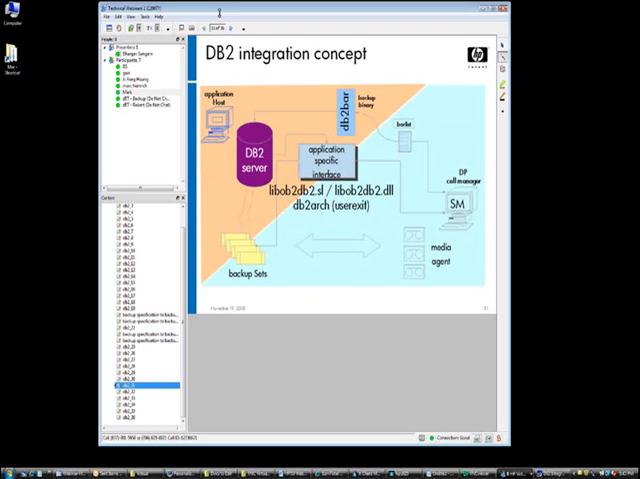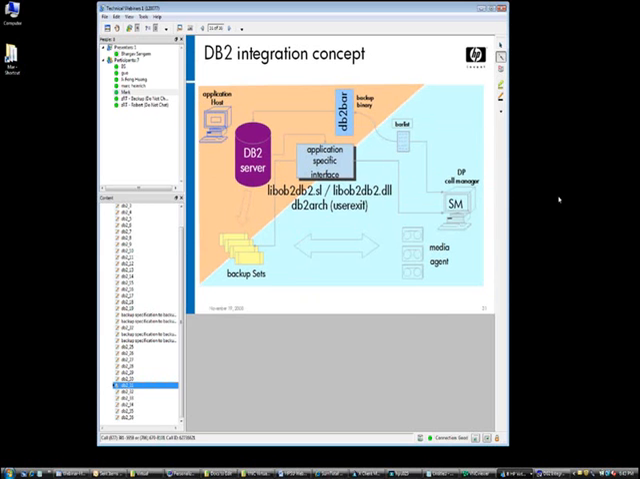Now, how does this whole integration concept look? This is an important slide, whereby you have the Data Protector Cell Manager here and the DB2 server on the left-hand side. When you start the backup session on the Cell Manager, the backup specification is read on the Cell Manager, and the Session Manager is started on the Cell Manager. The Session Manager has to contact the DB2 server.